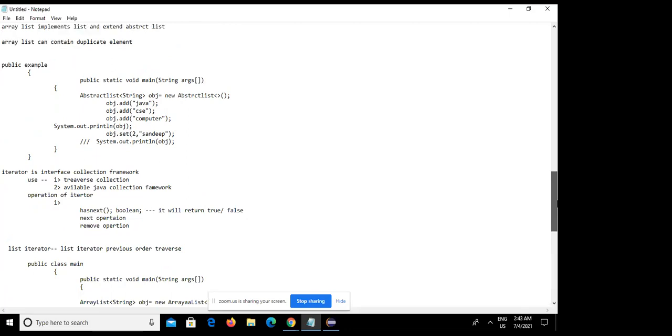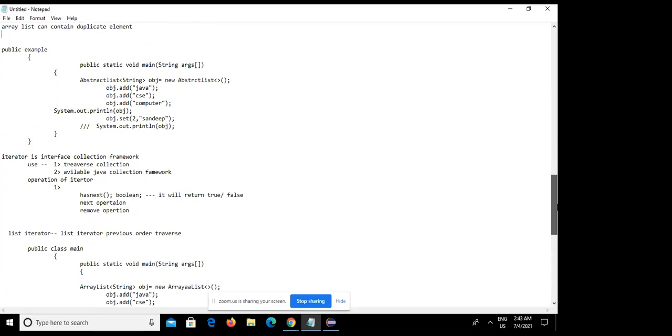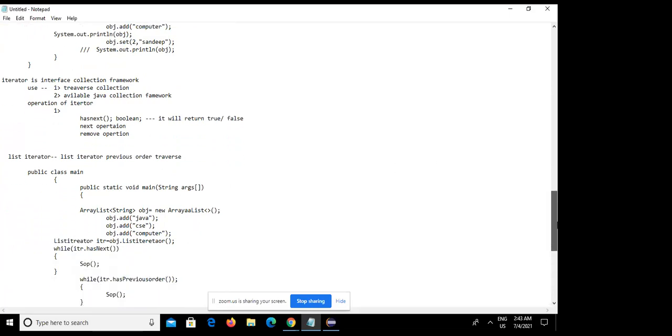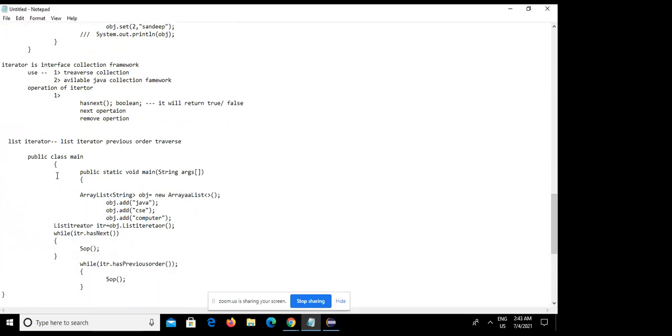Yeah, this is all about the array list I have shown. Now come to iterator. I have shown the iterator. Iterator is something like a reverse collection. Whatever objects we have added, we just print through the iterator, available in the Java collection framework. That's all I've shown, and how to make the iterator object and list iterator. This is also shown here by making the program.